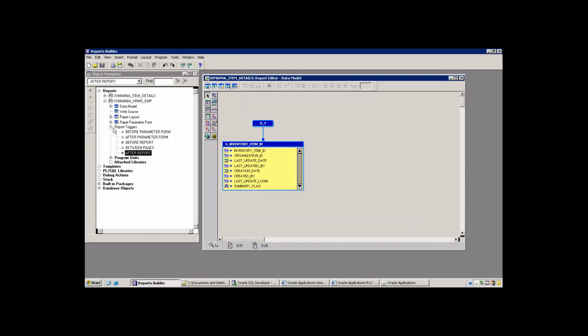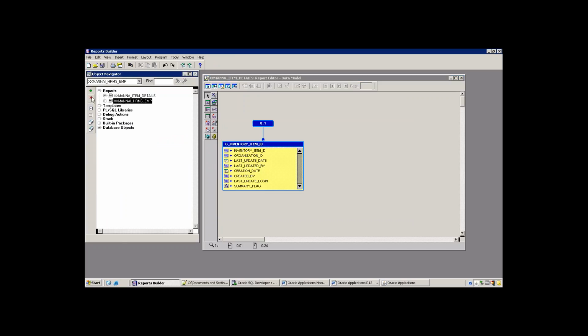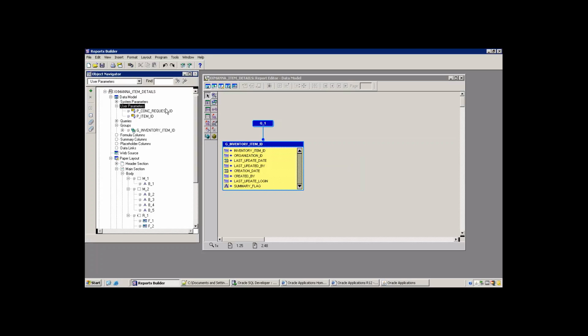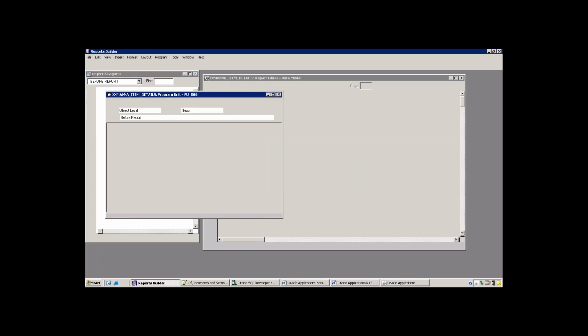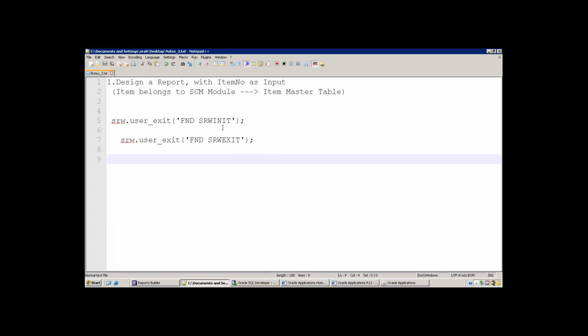During our design, I think I sent you a notepad, right? Like what are the steps we have to follow. Now item details, go to the status, before trigger, before report as well as after report. F11 is the shortcut to open the PL SQL compiler editor.